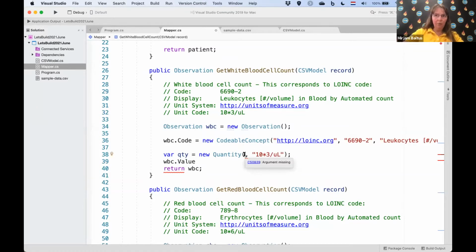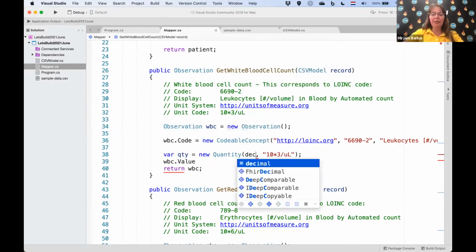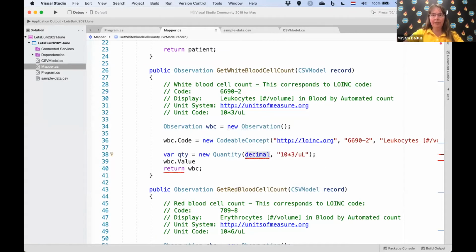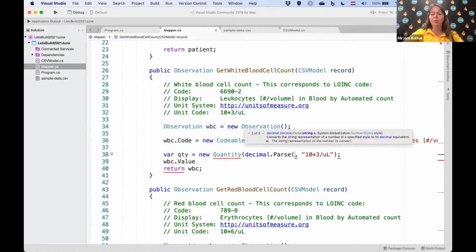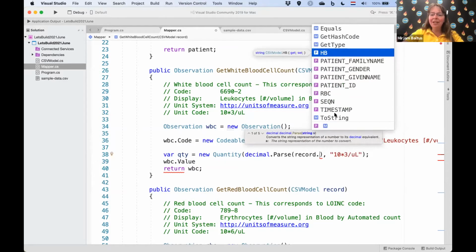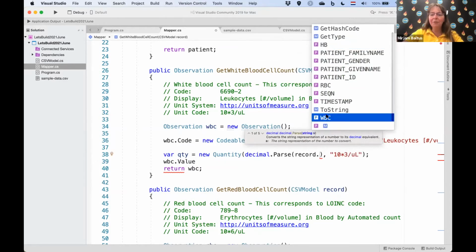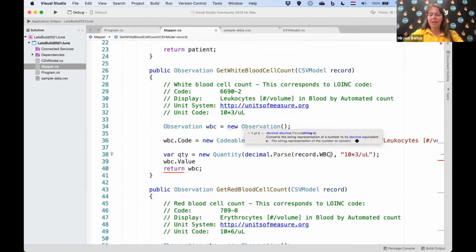Now, what we need now is to take the value that's actually in my CSV. And you probably, I don't know if you could read it, but it has to be a decimal in this case for a quantity. So we need to create a decimal out of that. So we can try and parse that. Well, as I said, I'm just going to parse it, not try it. And it will be in my record. So I have my record, and then we were talking in this case about the white blood cell count. So I'll have to find that one, white blood cell count. And that would be the actual value that we put in the quantity.